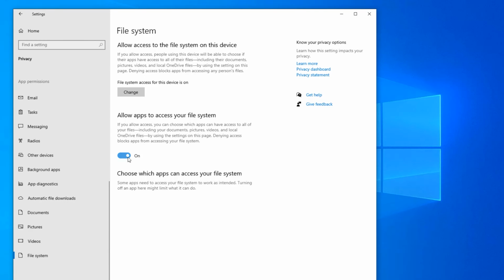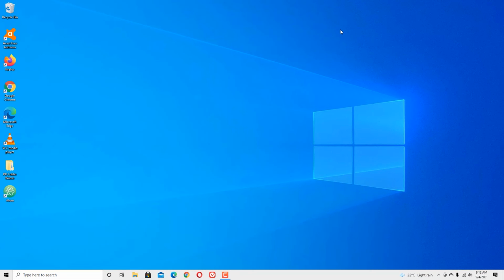And finally, file system. So once you have disabled all the unnecessary options on your Windows 10, then close the window and restart your device once. Then you will find your Windows 10 laptop or PC is working super fast without lag.